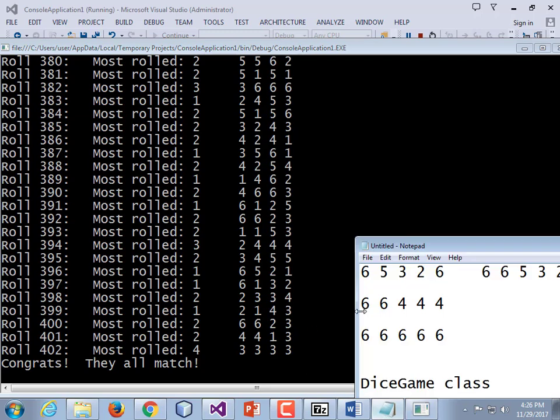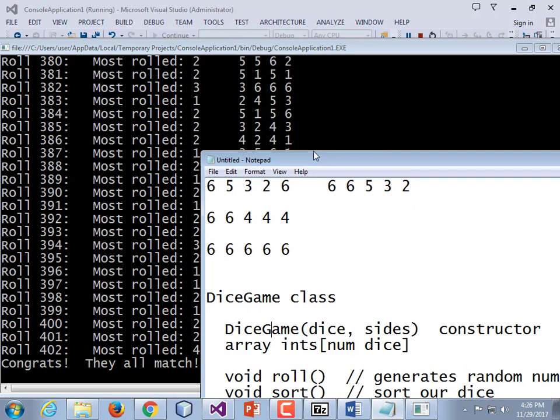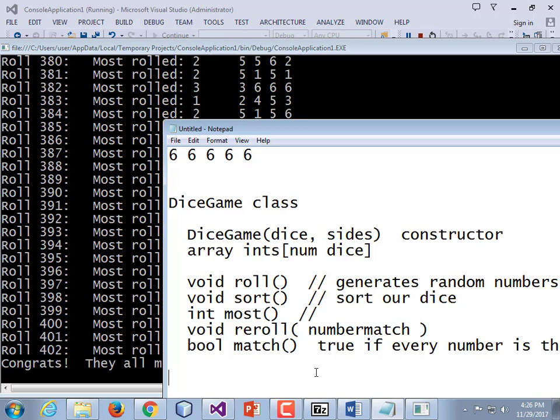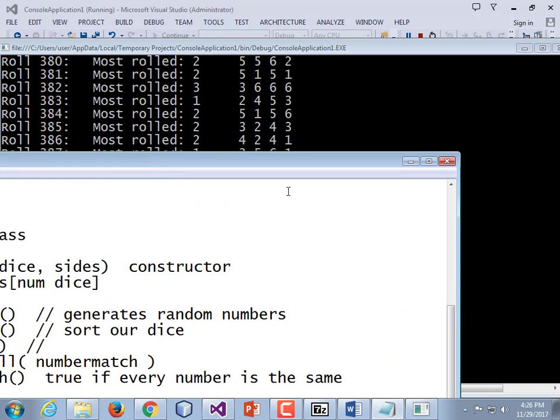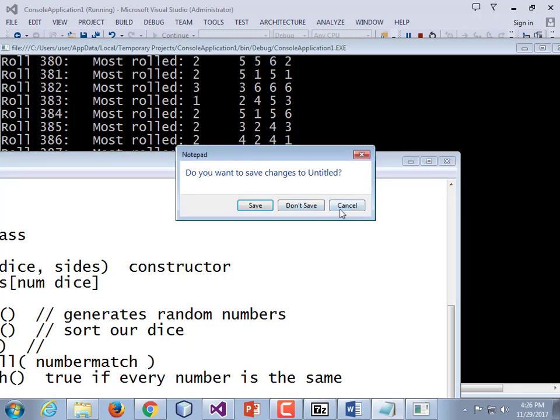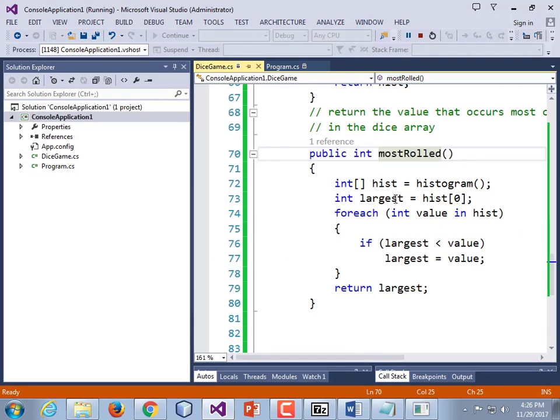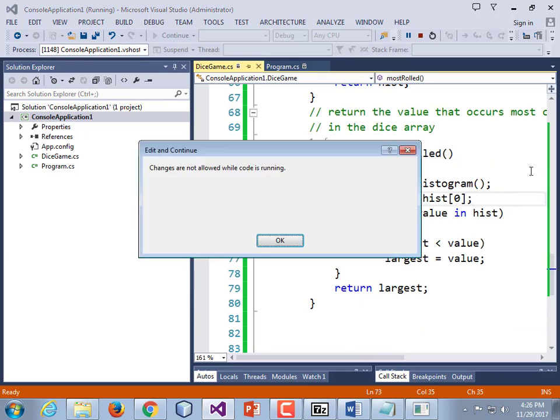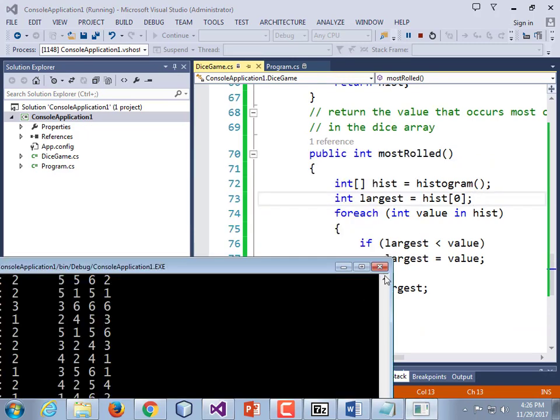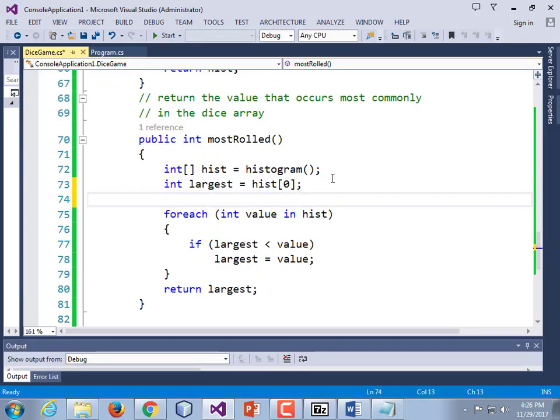Because if you recall, I said that the histogram was going to be set up so that position 1 equaled the number of times that 1 was rolled. Position 2 equaled the number of times that 2 was rolled, and so on. So we're going to have to add a little something to our most rolled method. So go back to DiceGame, and along with largest, we need to put, whoopsie, I need to cancel this because it thinks I can't make changes while I'm running. Int index, or large index. Right now it's equal to 0. But every time we find a new value, we want to set the index equal.